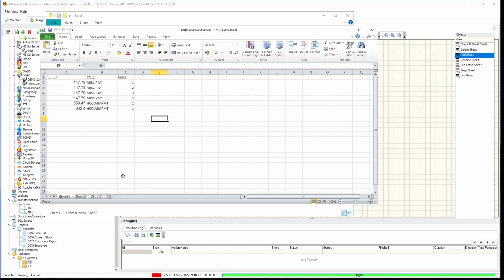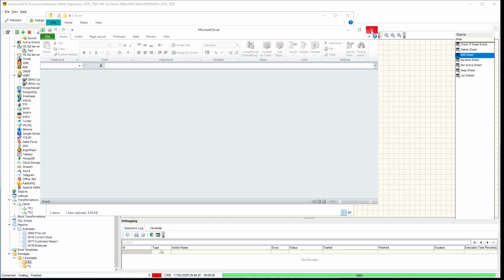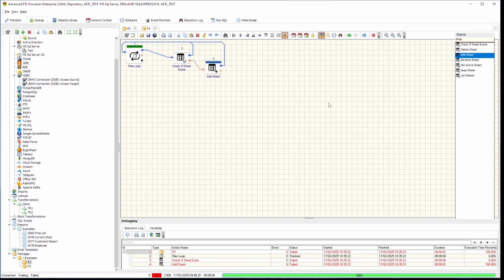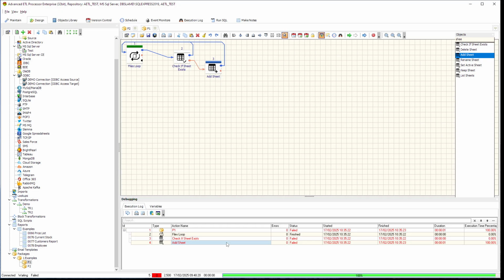So here's the file, and you can see we don't have a cell sheet here. Let's run it and see what happens. Fingers crossed. Okay, it should fail for some reason. Why is that?